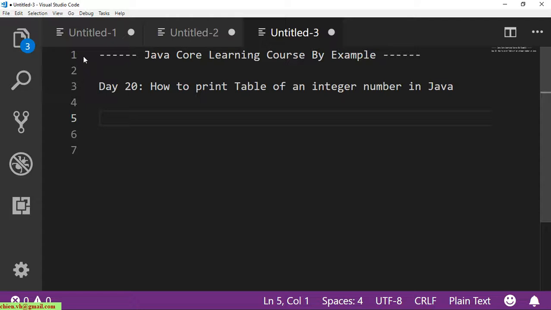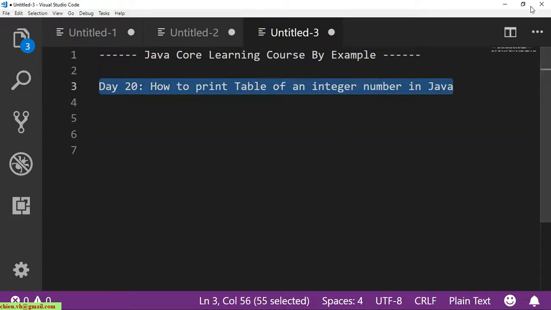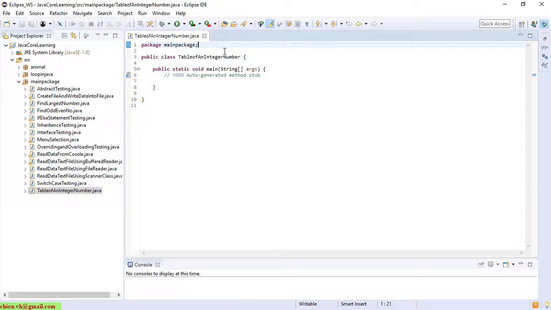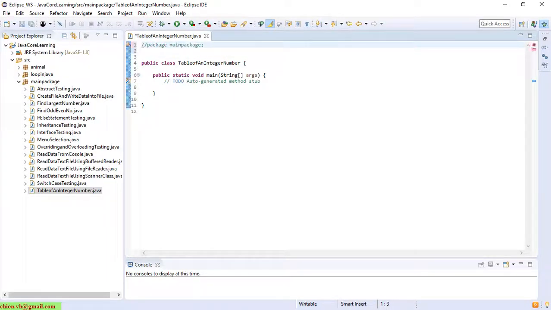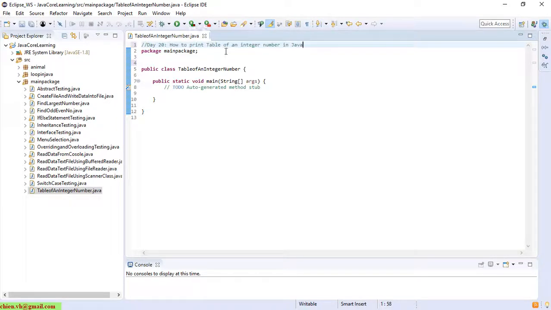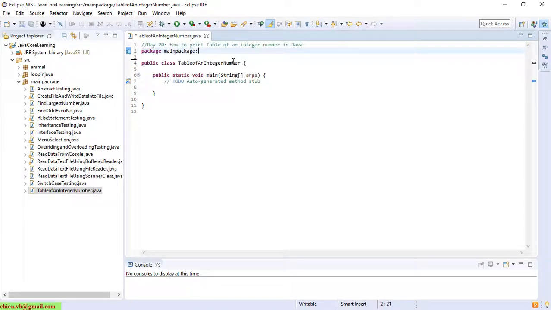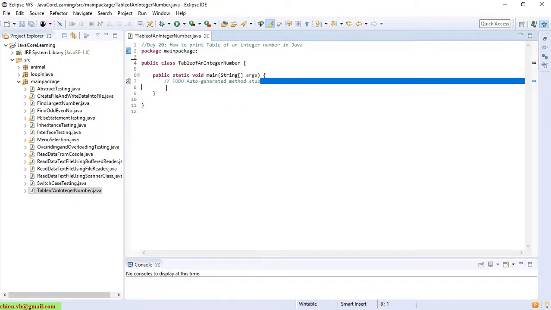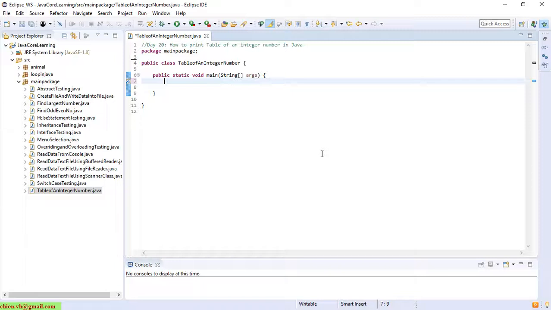Here I will add a comment in the file, because when I add comments, it will be easier for checking later. Okay, cool. In this demonstration, I will allow the user to enter a positive integer number from the keyboard, and after that, I will print out the table of that integer number. Okay, so follow my demonstration now.